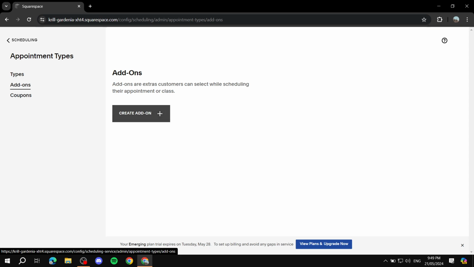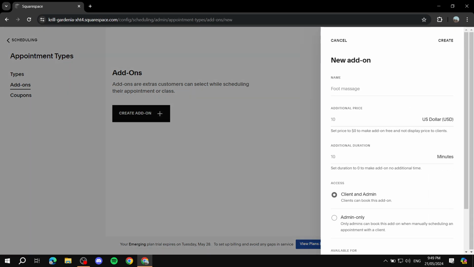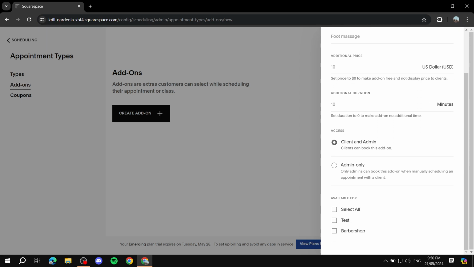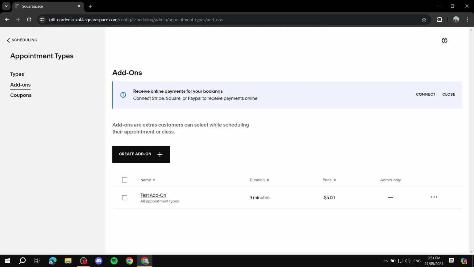You can actually go ahead and create them from here. Create add-ons, give it a name, additional price, additional duration, and access. Make sure it is for client and admin, and make sure you select all in here, or the types of services that you want this add-on to be applied to, basically. So now I just created this add-on just to test things. So now when people actually book the service, they will also get the option whether they want to add this or not.